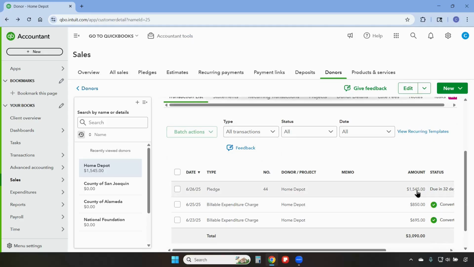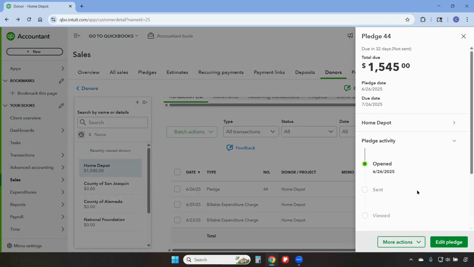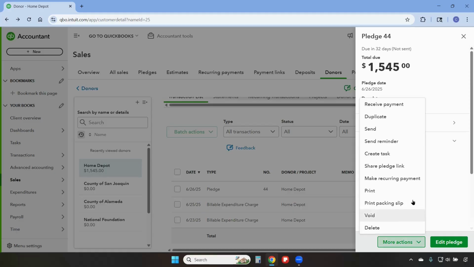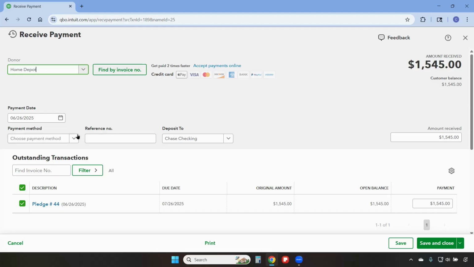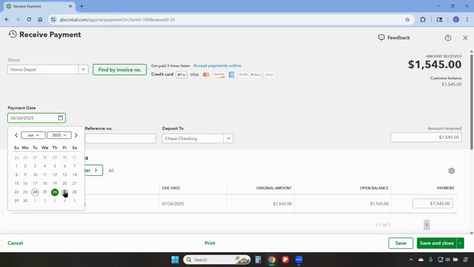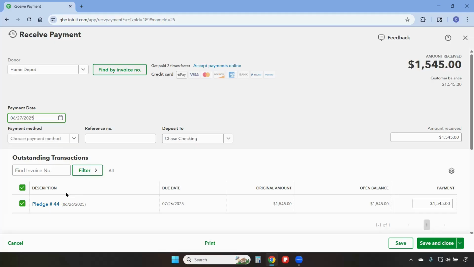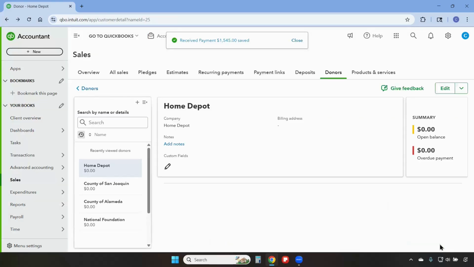And then we'll click on the pledge again. We'll click on more actions, and now we'll receive the payment. And the payment was received on June 27th for the full amount, $1,545. So we'll click Save and Close.